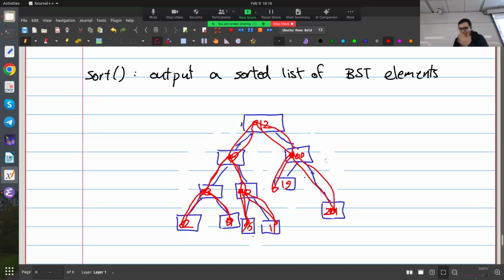So if you look at this, I'm crossing every edge twice, right? And because it's a tree and it has n nodes, it has n minus 1 edges. And I'm crossing every edge twice, so that's O(n).